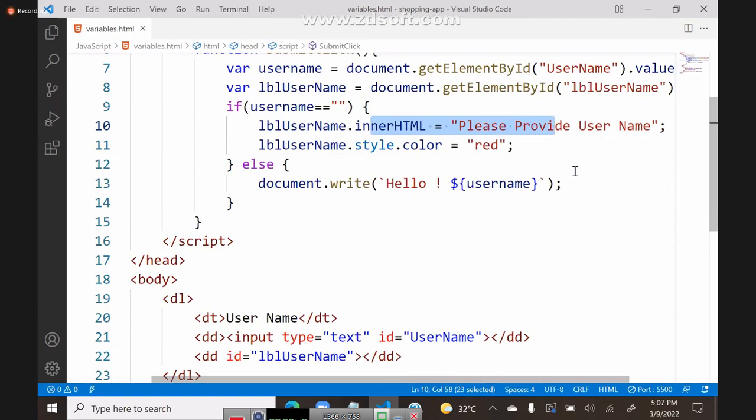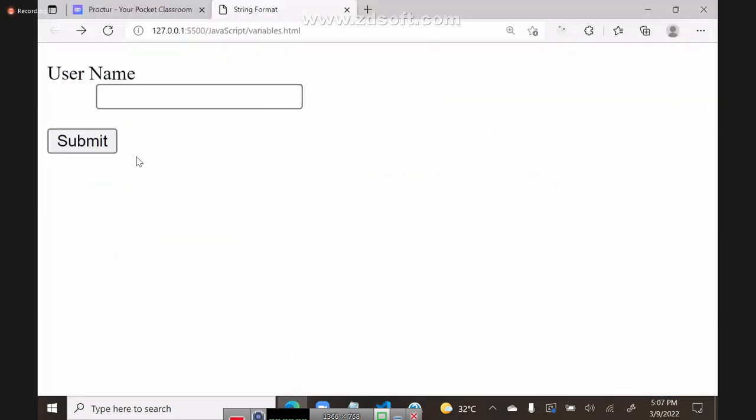After presenting the text, another DOM model will execute. That DOM model will present the text in red color. That means this is a style object. So that means another object is working, which is applying the effect. You see now here, I am clicking on submit. Then it will display in red color. That looks good.